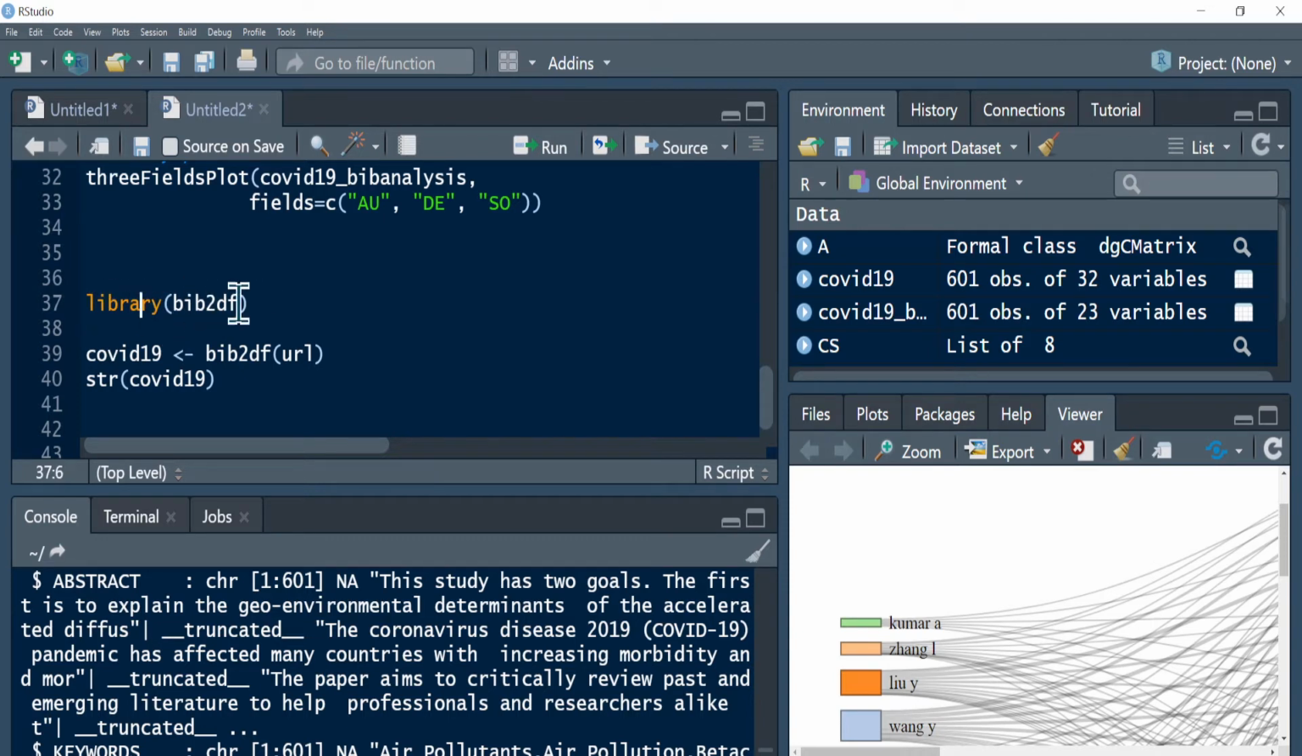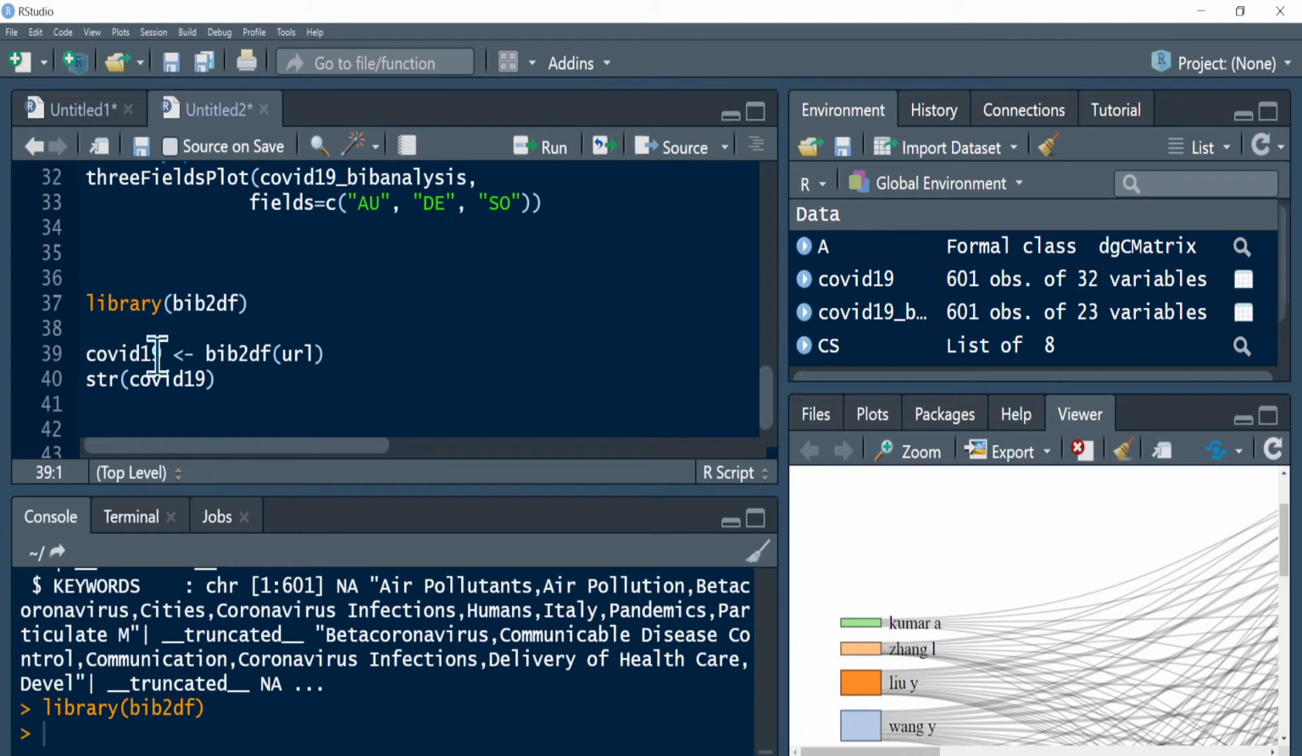So that is the way you load the library. And if you remember in my previous tutorial, I dropped this URL. So I will call this file COVID-19, and then the function that you need is BibTeX, and then what you need is your bib file. Let's say if you save it on your desktop, it could be covid.bib. So that's the file extension.